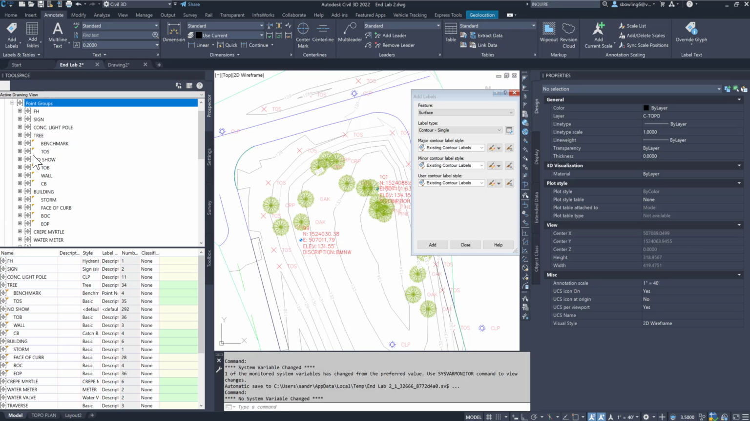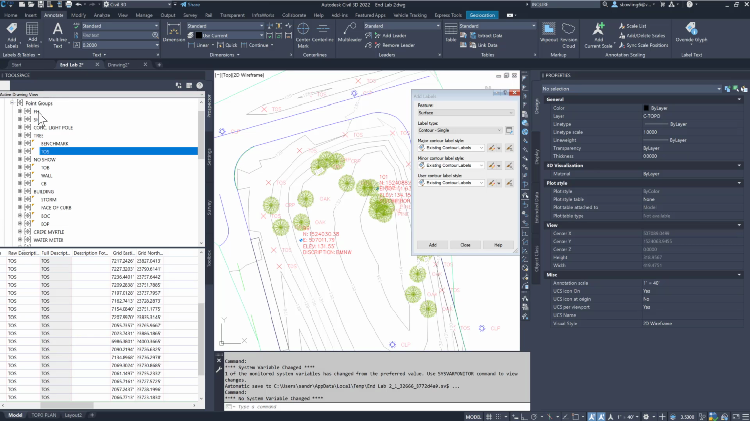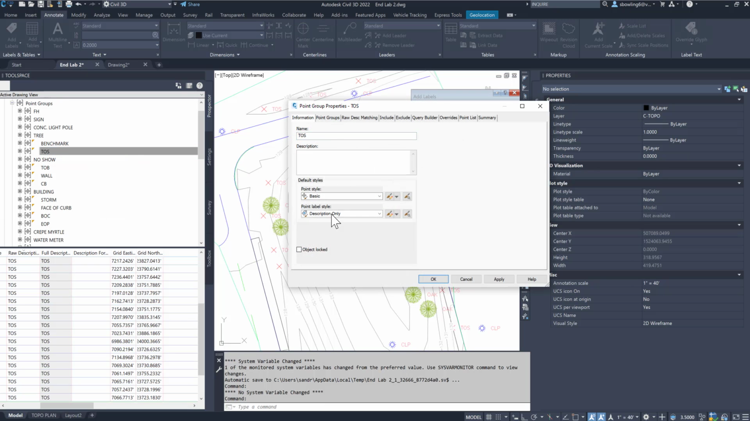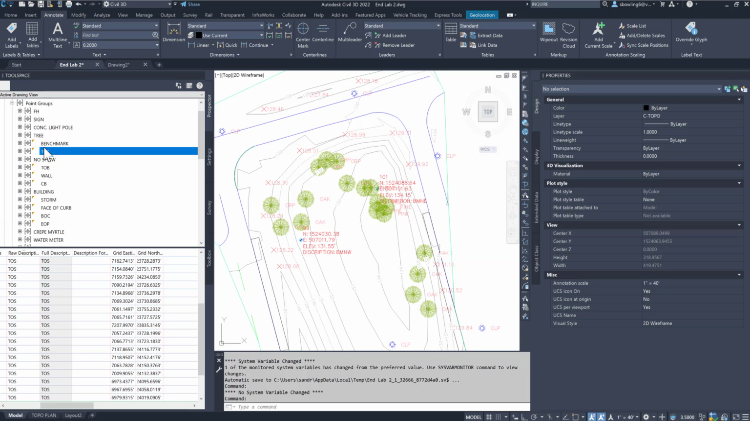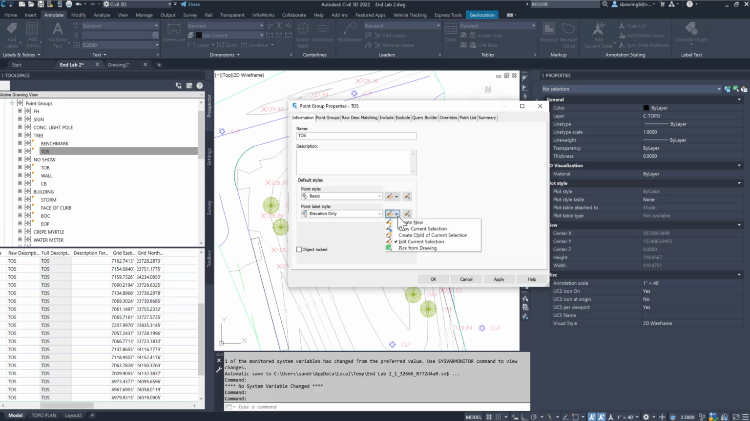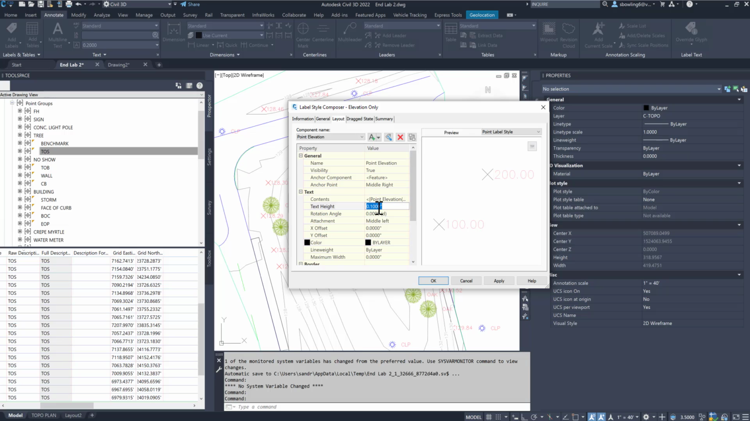All right. Now, on the toe slope, click on the toe slope in the point groups, right click and go properties. Change that to elevation only. Apply and OK. Now, the text is way too big. So I'm going to go toe slope, properties, and I'm going to pull this arrow down and edit that selection. I am going to change it to 0.05 and I'm going to give it a rotated angle of 45 degrees. Okay.